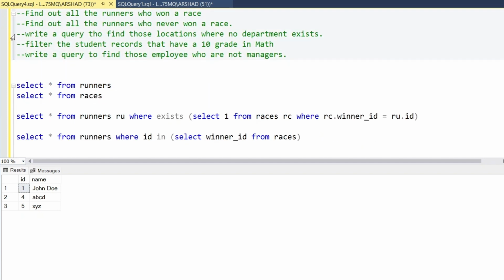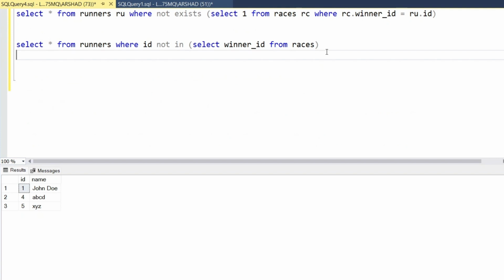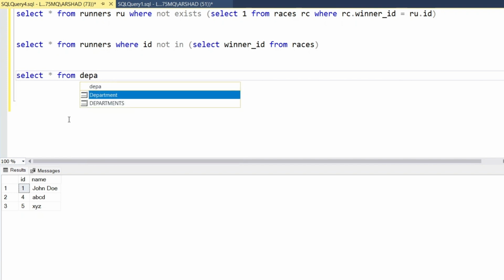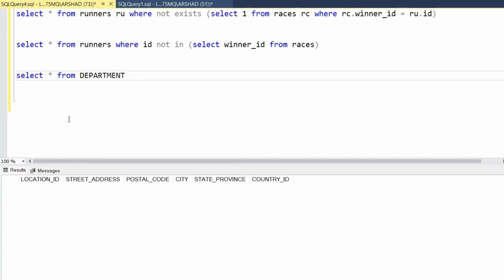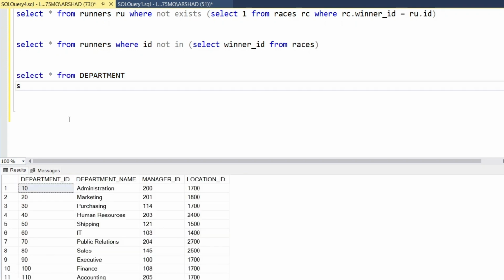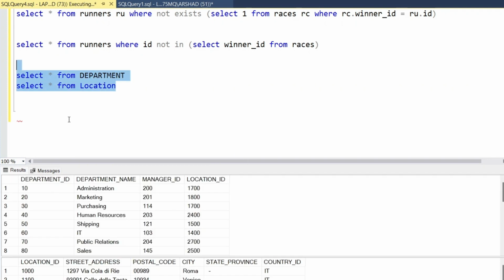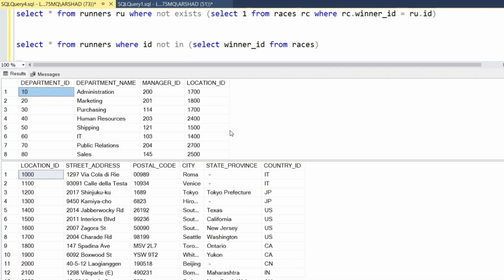All right, let's try another query. Write a query to find those locations where no department exists. We have two tables: select from departments, and select from location. This is the department table and this is the location table. The department table has the department ID, the department name, the manager ID and the location ID. And this is the location table we have.